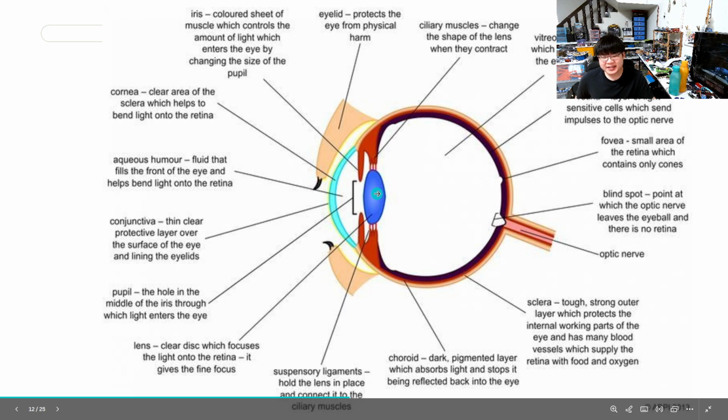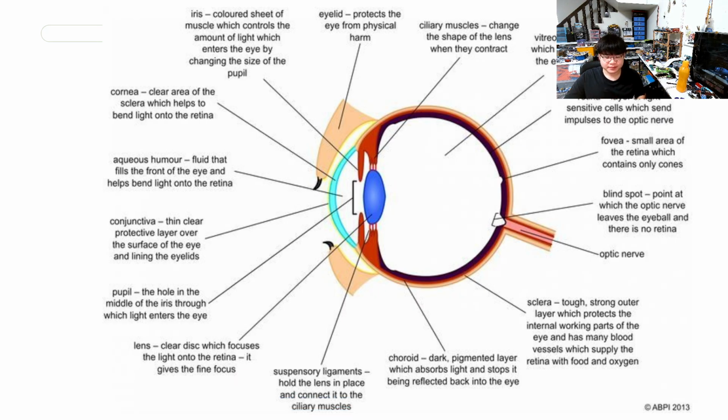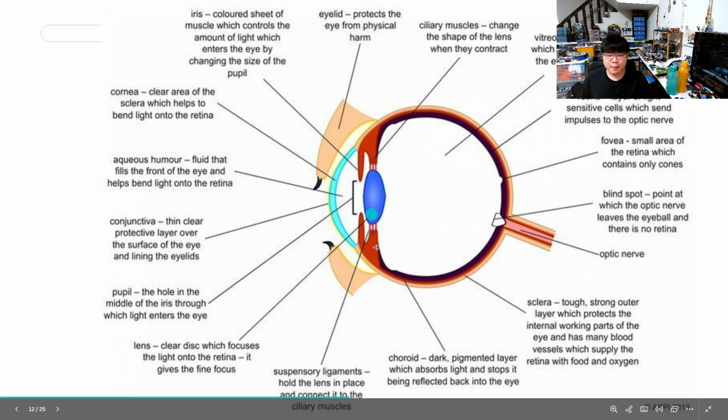Okay, so next layer in, you see the lens. This is a clear disc which focuses the light onto the retina. It gives fine focus. Why is this, ladies and gentlemen? How does it give fine focus? Alright, so it gives fine focus by stretching up and down.